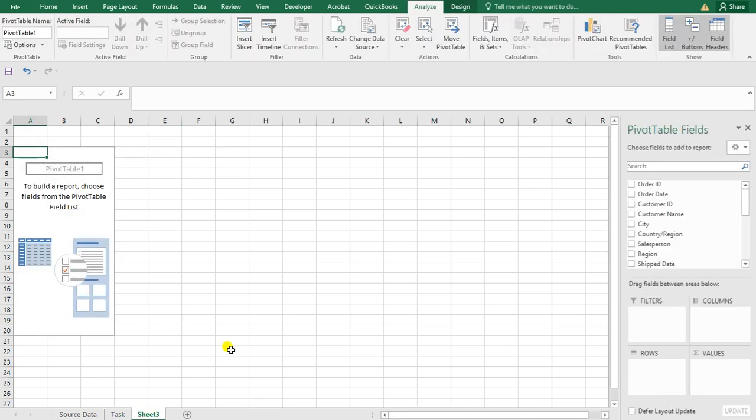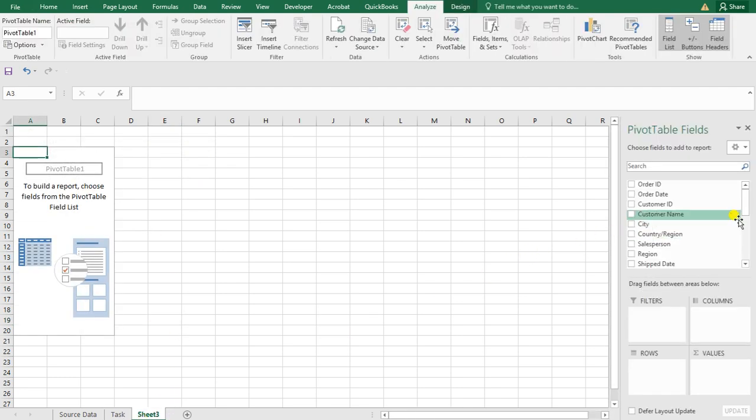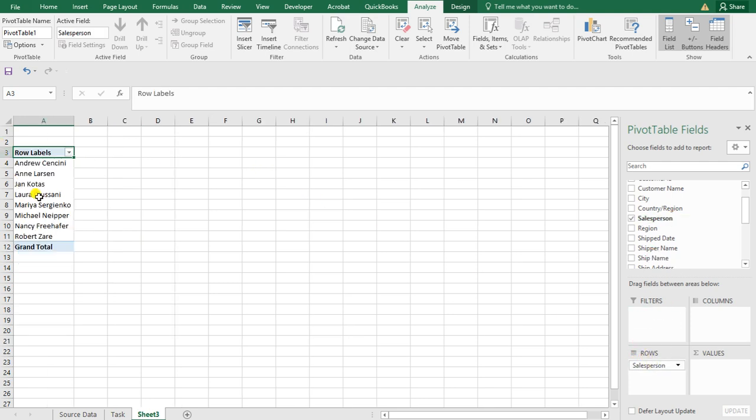So first thing that we need to do, recall our drag fields areas. This area here where we talked about in our last class. So we need sales. Our first task is basically to summarize sales revenue by salesperson using pivot table. So that would be easy. I'll come to our salesperson. Basically, these are the salespersons, right? So I'm going to have it in row.